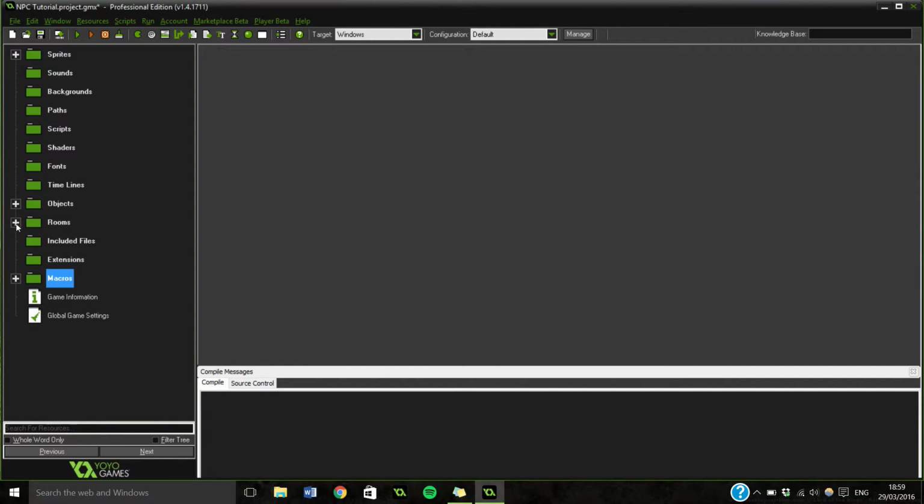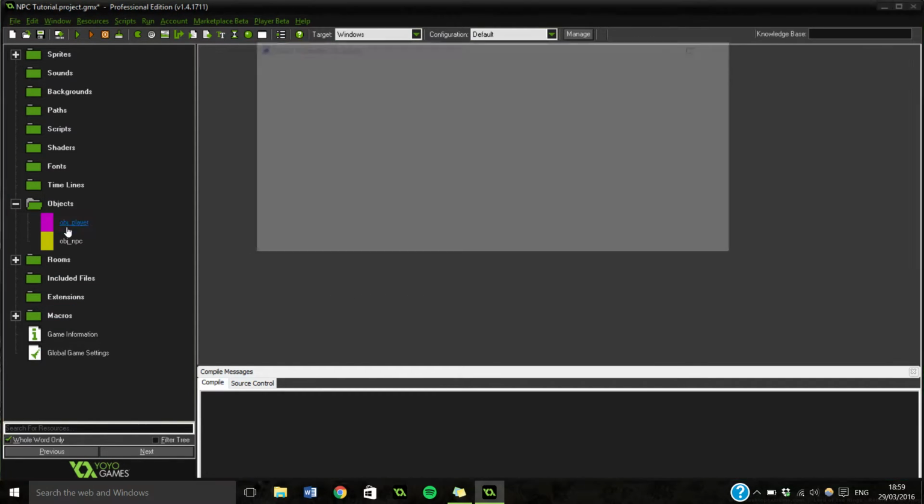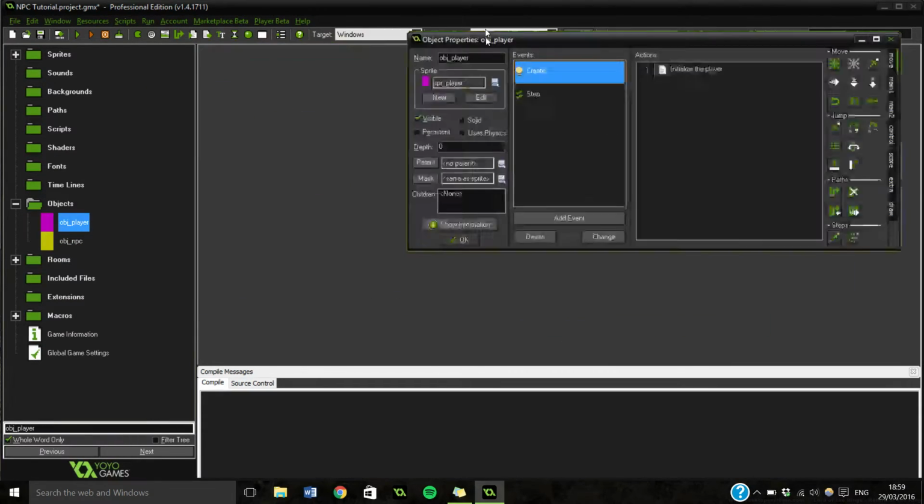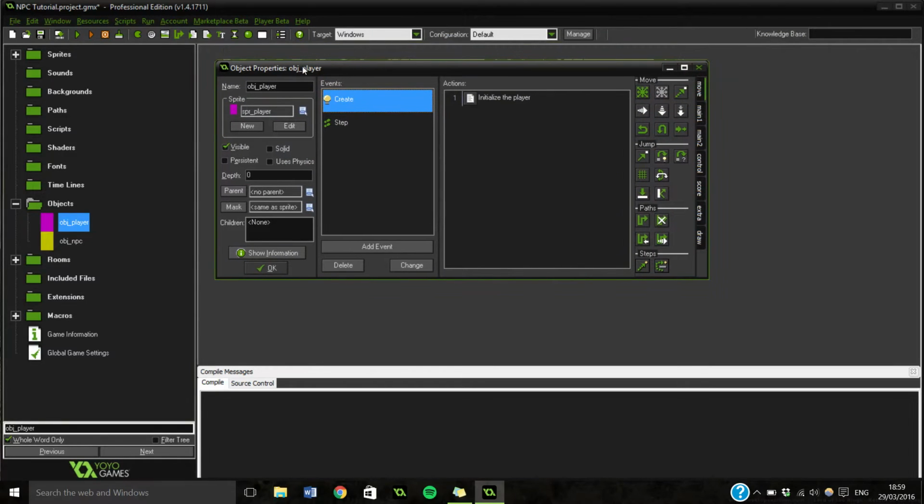So now we're going to open up our object player. If you think about it, what we're going to want to do in the player is trigger the NPC. We're going to keep it away from the NPC itself, because then you could have multiple NPCs but on the player, where there's only ever going to be one player. So again, making it quite flexible.